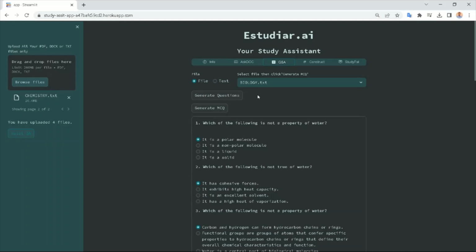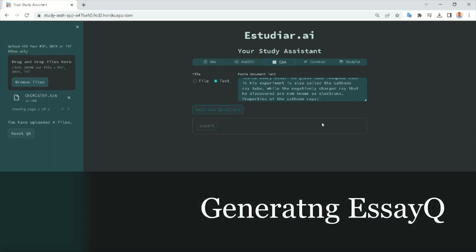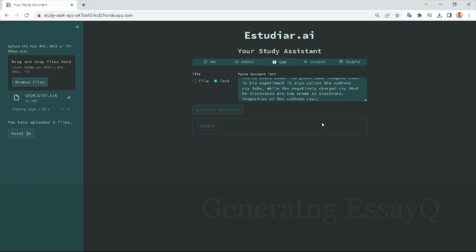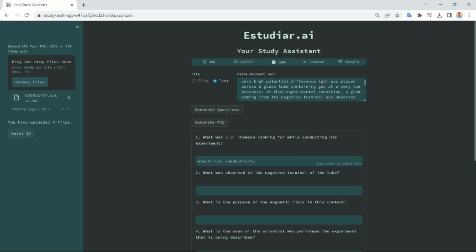Okay, now I can decide to reset the question and answer and paste some text inside, so I can generate some essay questions from here. So those are questions that you can answer with short phrases or some paragraphs. But while we're waiting for it, now from here we can see that we generated some questions.